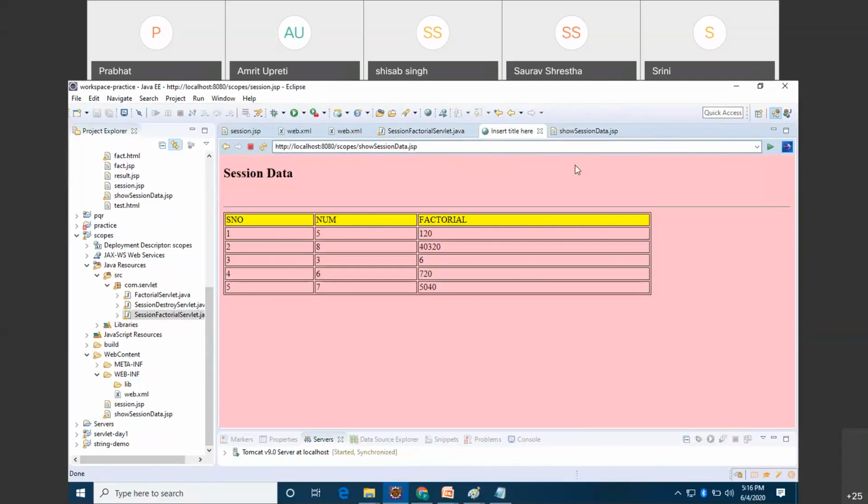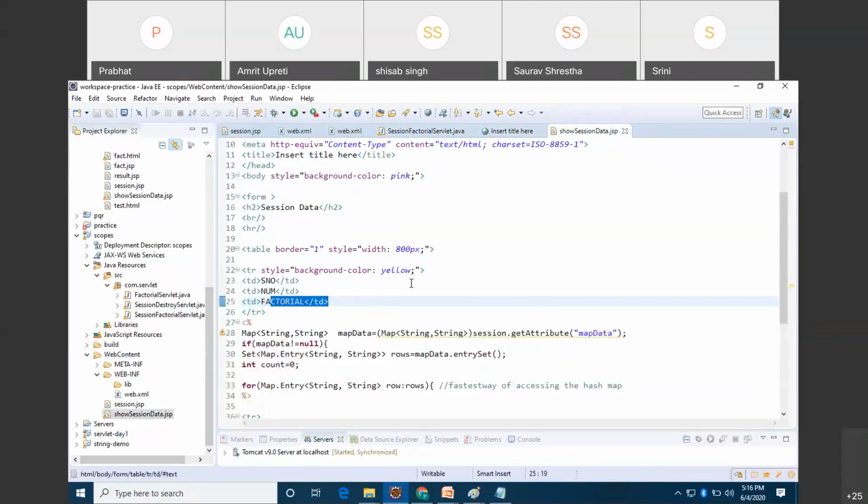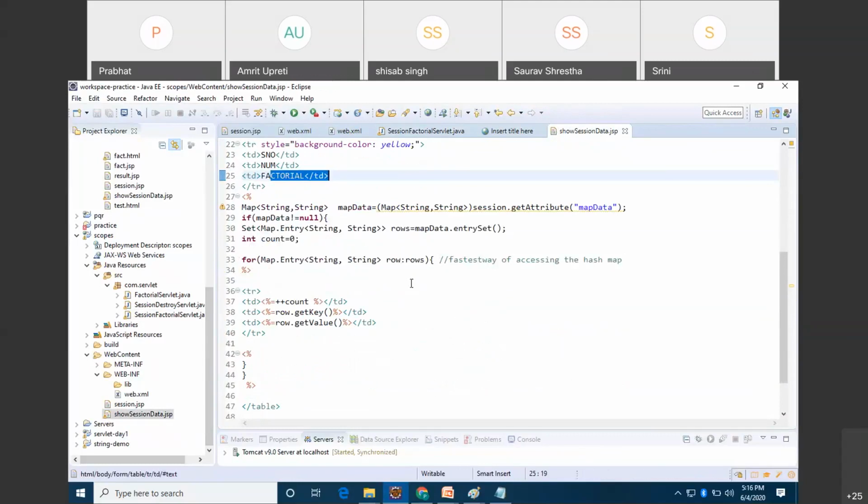Okay, now in the source session data.jsp, how can I do this? Right now, you are not aware of some JSTL tags. So how to access the map in the session? The session object is a Java object. So you need to write some Java code to access that.